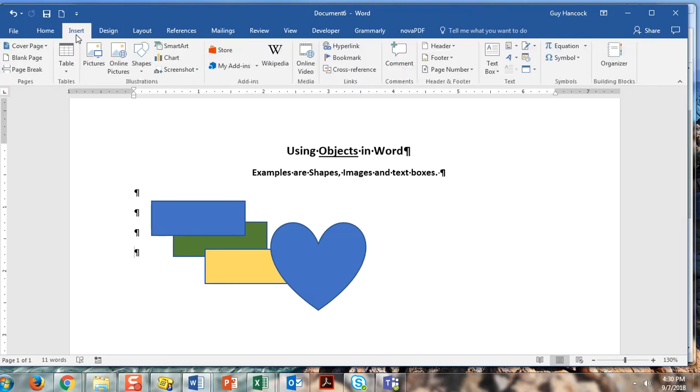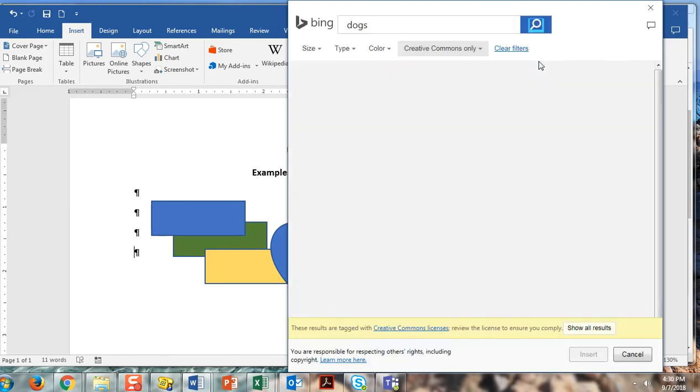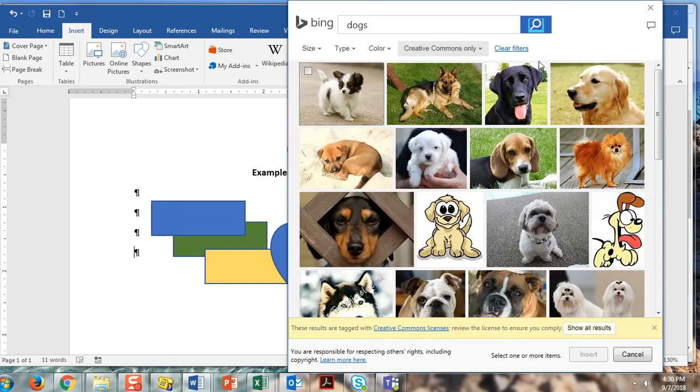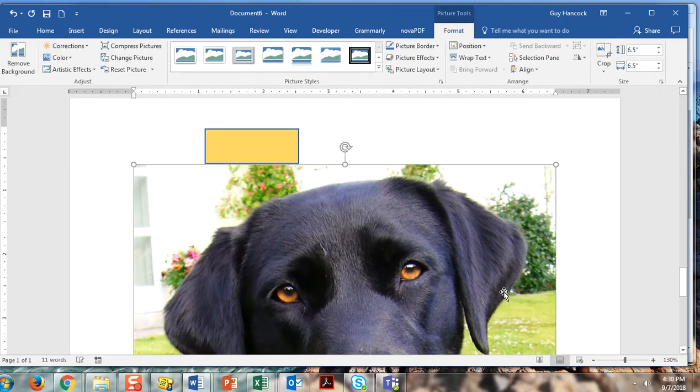When you insert pictures, you can take pictures from your computer, or you can go to online pictures, and the online pictures offer you many choices. So let's just search for dogs, and we'll get dog pictures, and we can pick one by just clicking the selection box here. We could pick multiple, and then when we click Insert, those pictures will be put on our page.